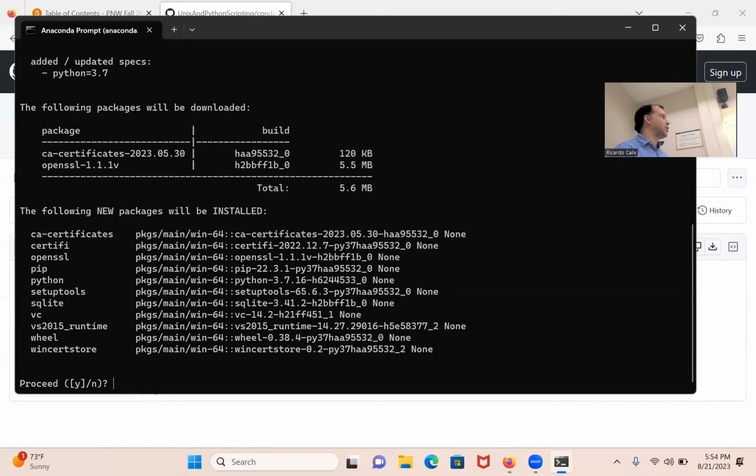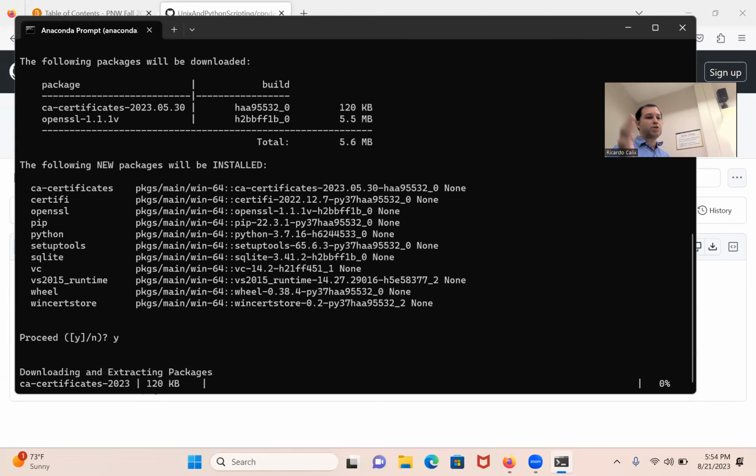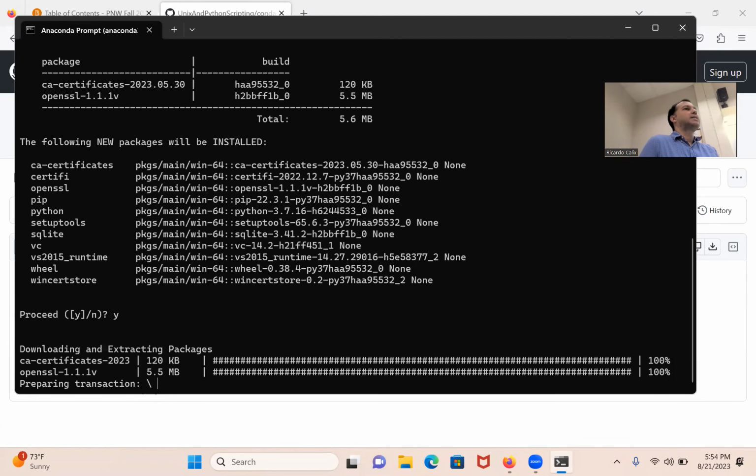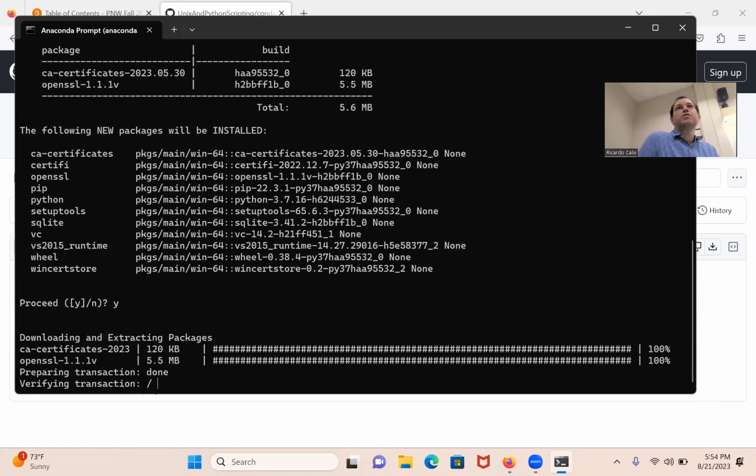Then it says yes or no. So you just type, let me uncap it, change to lowercase. All right, so y for yes, press enter, and then just let it do its thing. And it's going to start installing. So that gets us the environment where we're going to be doing our work.